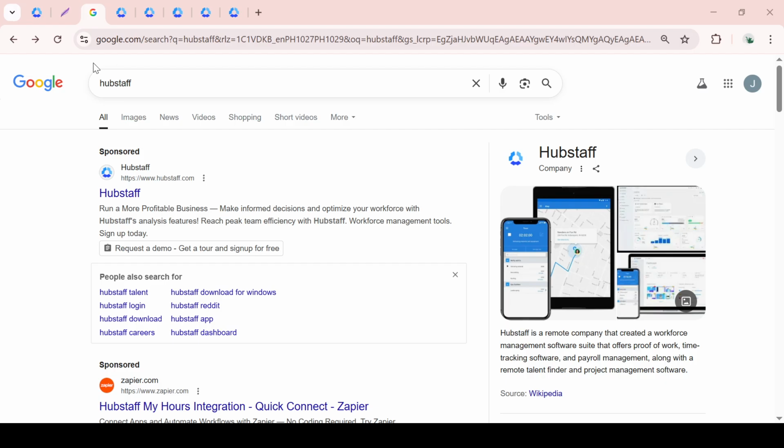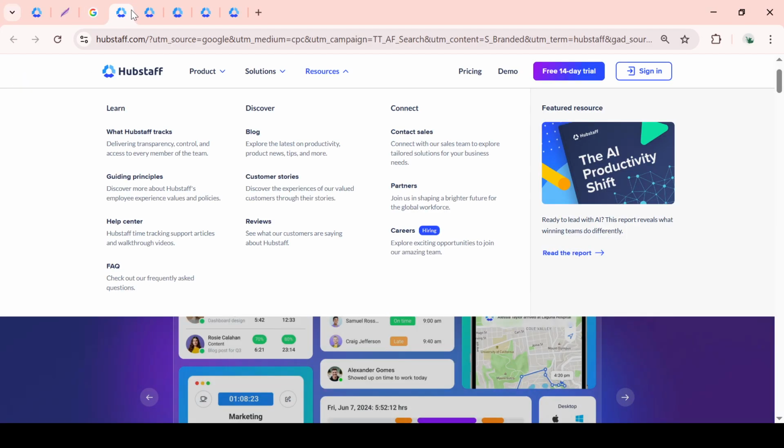First, you'll want to open your preferred web browser. It could be Chrome, Firefox, Safari, or whichever browser you're most comfortable with. Once it's up and running, navigate to your go-to search engine and type in Hubstaff. It should be among the first results to appear. Click on the link to access the Hubstaff homepage.